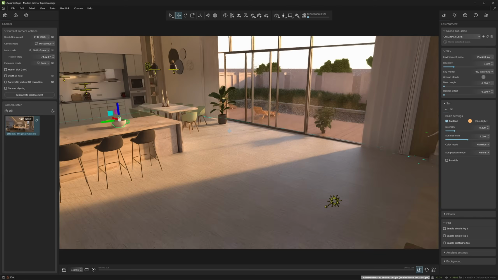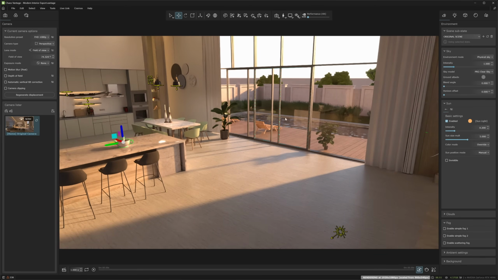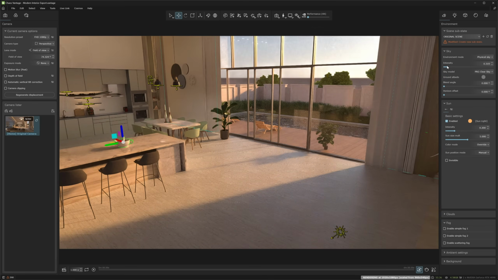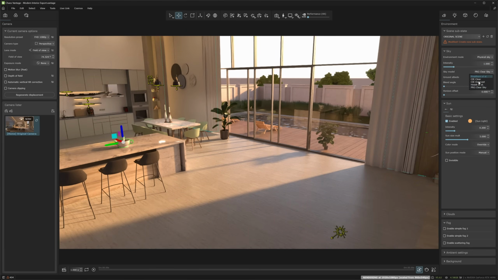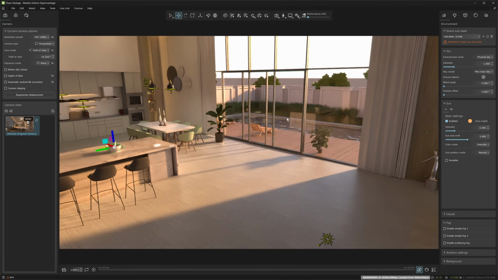So we're using a Corona Sun and Sky system to light up the scene. And as you can see, if we go under the Environment tab here, we have the ability to tweak the Corona Sky and Sun parameters, or some of them. Okay, so if we wanted to decrease the sky's intensity, we can do that, right? We can change the sky type. So if you're used to using a different sky type, you can do that. For the environment mode, you can use HDRIs, you can use solid colors. So all that is supported in Vantage.